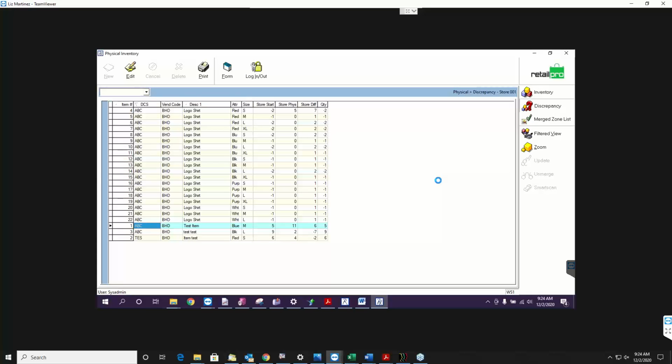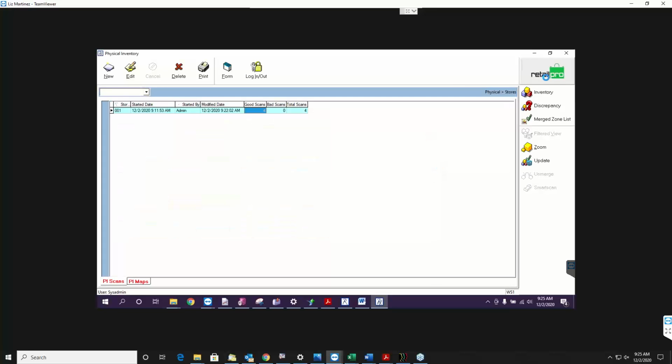All right. Essentially, we want to make sure that we're paying attention to our discrepancies, and if we are okay with these discrepancies or we understand why they have happened, then we can update our PI. If we're not okay with these discrepancies and we want to spot check again, we can unmerge our zones and recount and confirm that everything looks good. Go ahead and hop on out.